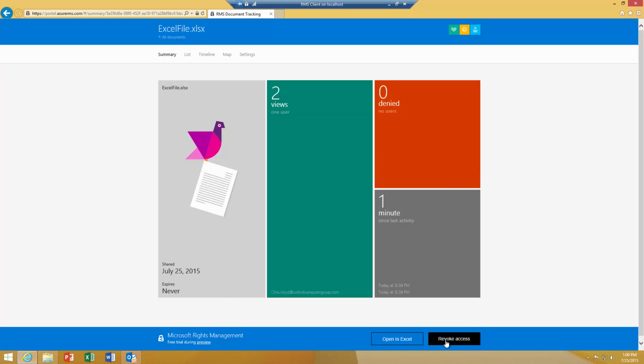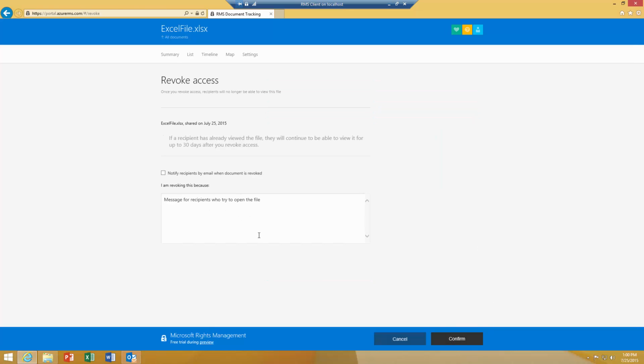We also have the ability to revoke access to the document, by clicking the revoke access button. So I'm going to go ahead and click the revoke access button now. I can notify recipients by email once it's been revoked, so I'm going to go ahead and do that. I'll click confirm.